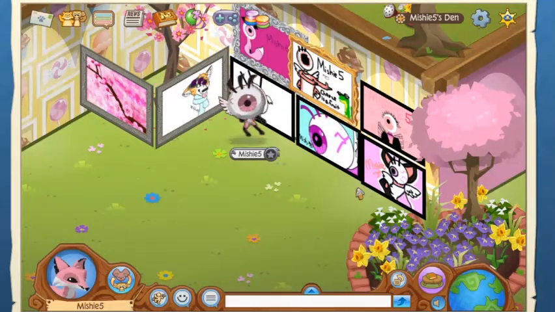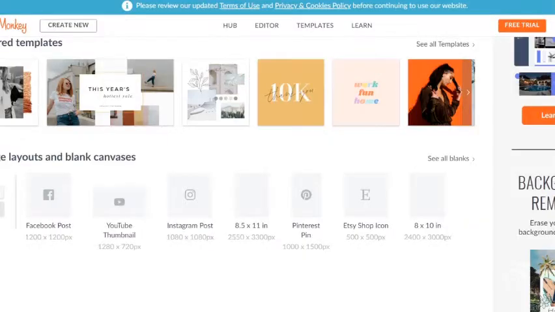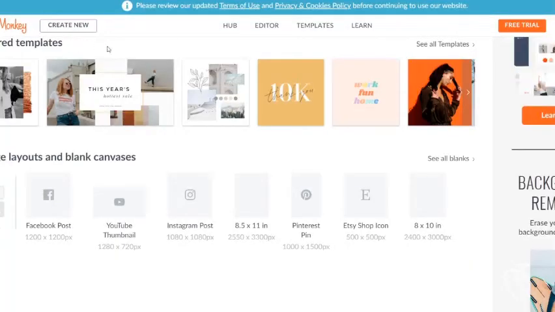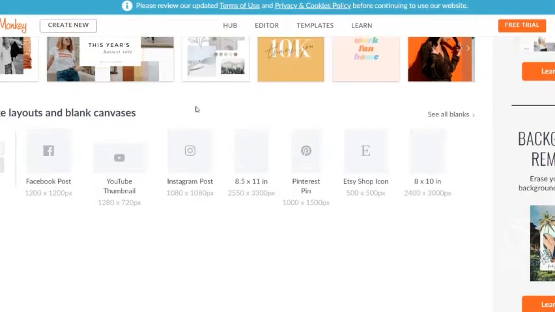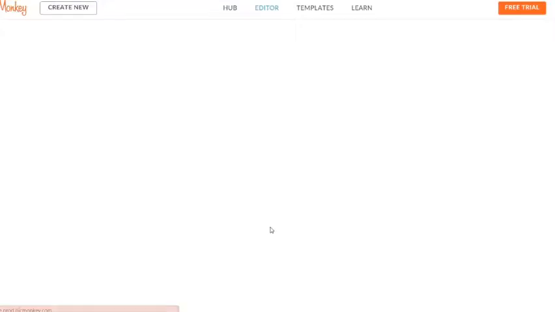In today's video, guys, I'm going to be showing you how to make your very own Animal Jam thumbnail. So without further ado, let's get started. First things first, you're going to want to open two tabs. That is picmonkey.com and animaljamarchives.com. Once you're on the PicMonkey website, what you're going to do is scroll all the way down and click on YouTube thumbnail. This way it's the correct size.